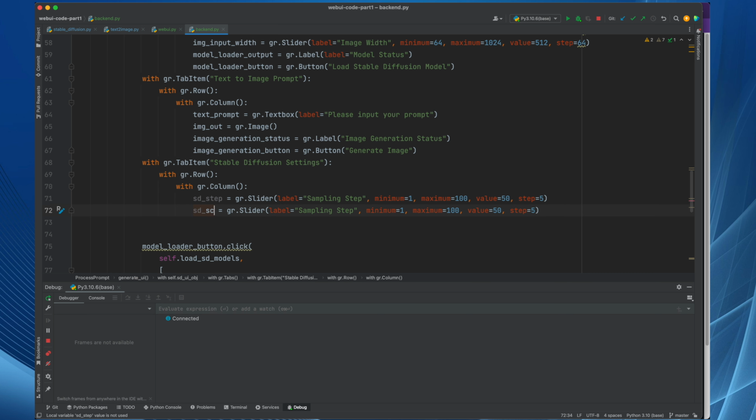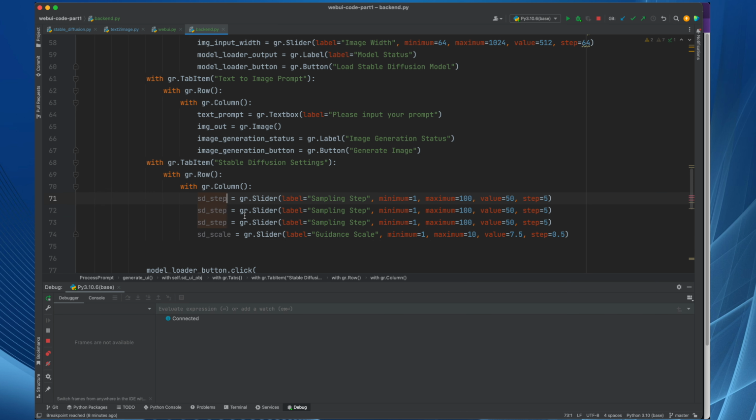Then let's use the scale, and that's the guidance scale where the value starts from 1 and goes to 10. The current value we are going to use is 7.5, and the step we are going to use is 0.5. After that, let's add the batch and the temperature. We just call it batch size, value 1 to 10. Current value we will use as 1, and step is also 1, and that will be the batch size. We are going to use the temperature. Value is 1 to 10. Current value is 5. Step is also going to be 1.